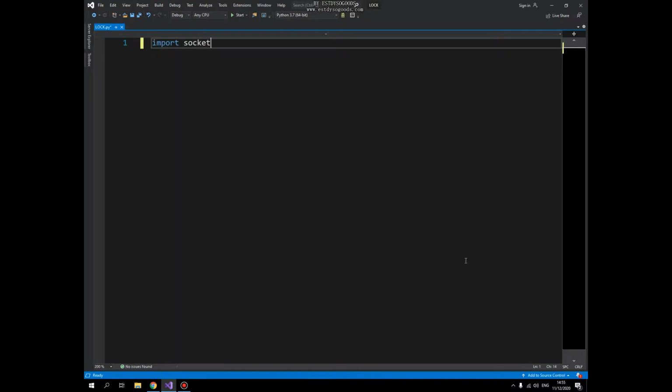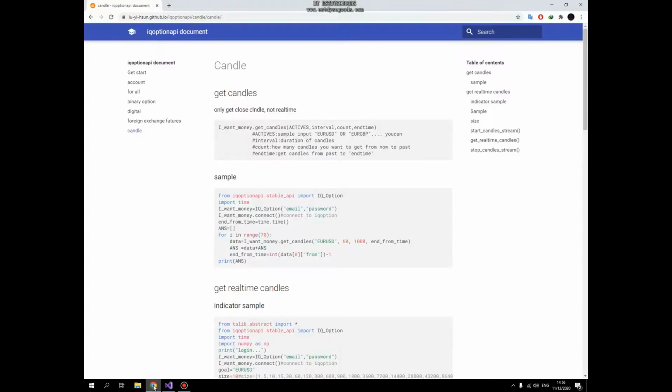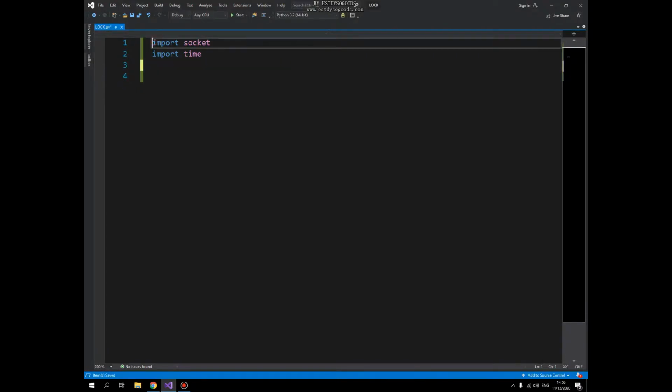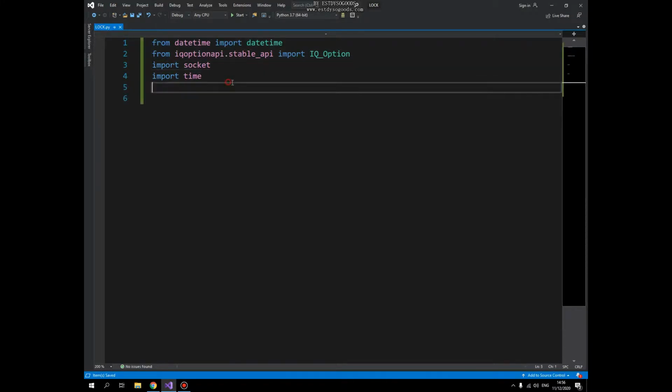So first of all, import socket and then import time. Then from datetime import datetime. And next, copy this code from IQ Option. Okay, I'll move it to the top like this. Alright. Okay, I'll explain first.